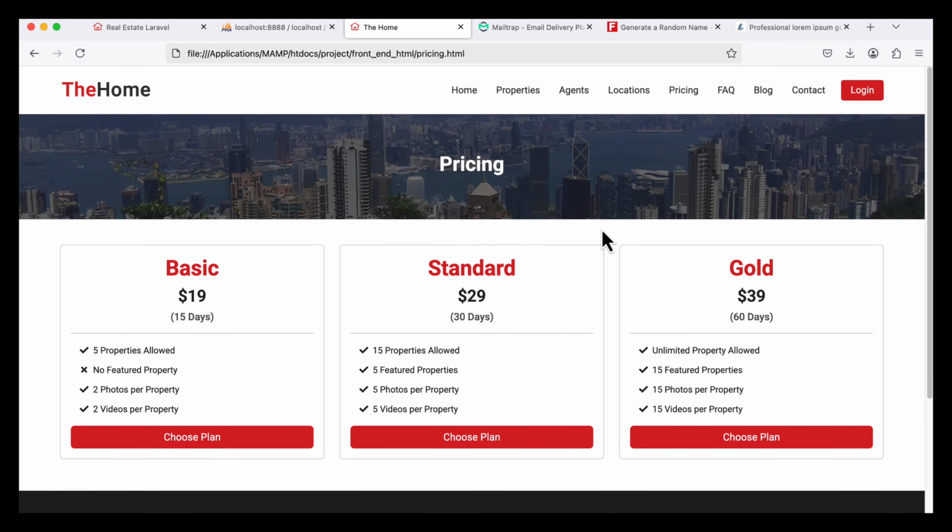My system is, there are 2 kinds of user, one is customer and another one is agent. So agent will just log in. That means agent will first create his account, then he will log in, and then he will purchase the package from here, that is basic or standard or gold. And after agent purchases any package, then he will add his properties and all the properties. Then admin will just review the properties, and then those properties will be live.